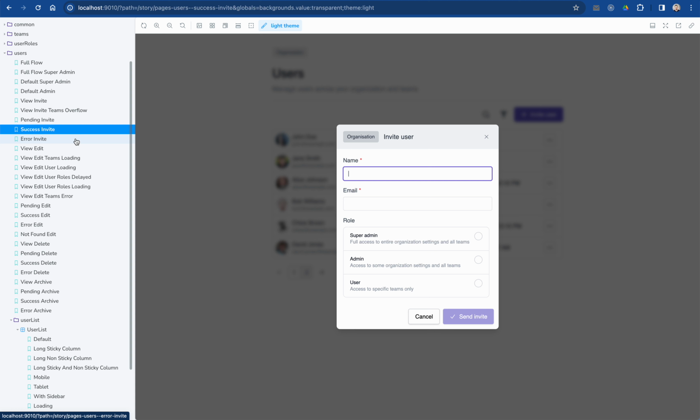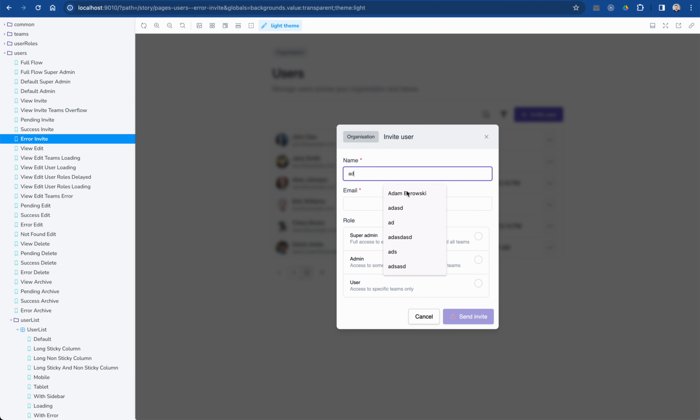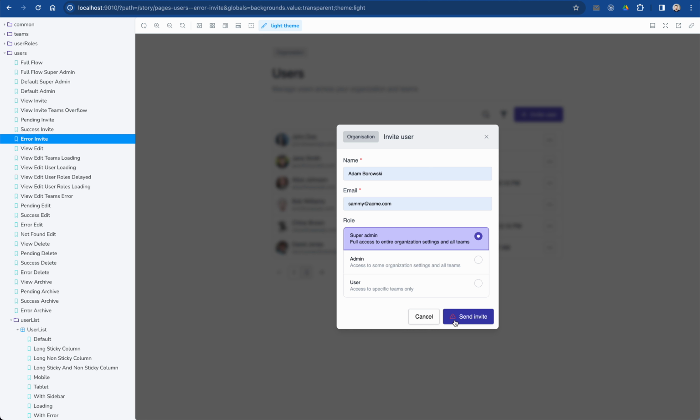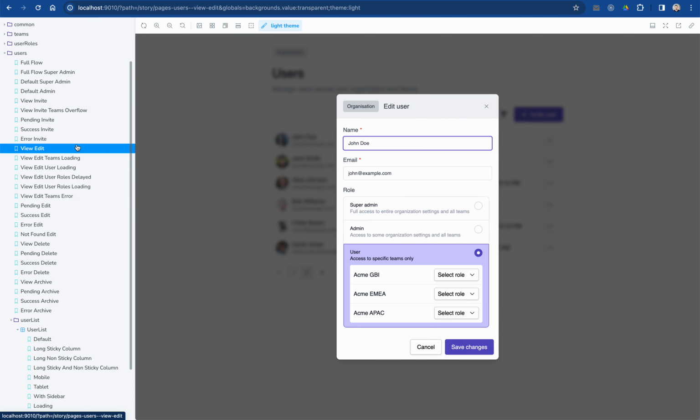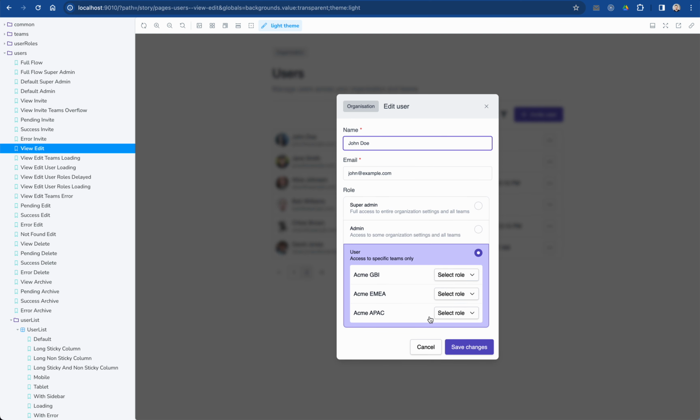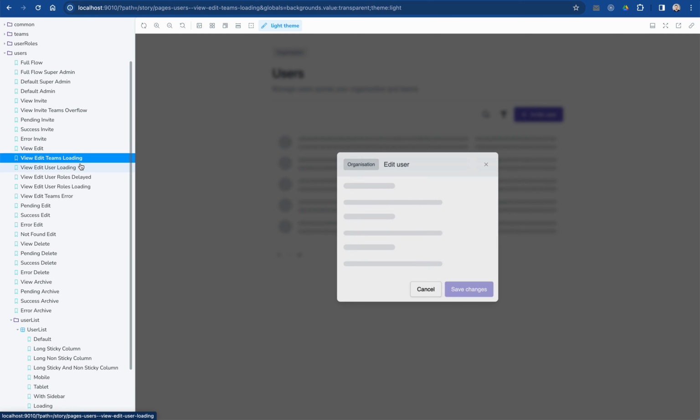And let's see how the UI looks when we cannot send the invitation for some reason. In that case, let's make the form valid. You will see that there is some error indication here in the button. Now let's see how the invitation looks, sorry, how the editing looks. So invite and edit are quite similar. They have different labels, but this is all presented to you. You can see all of this.